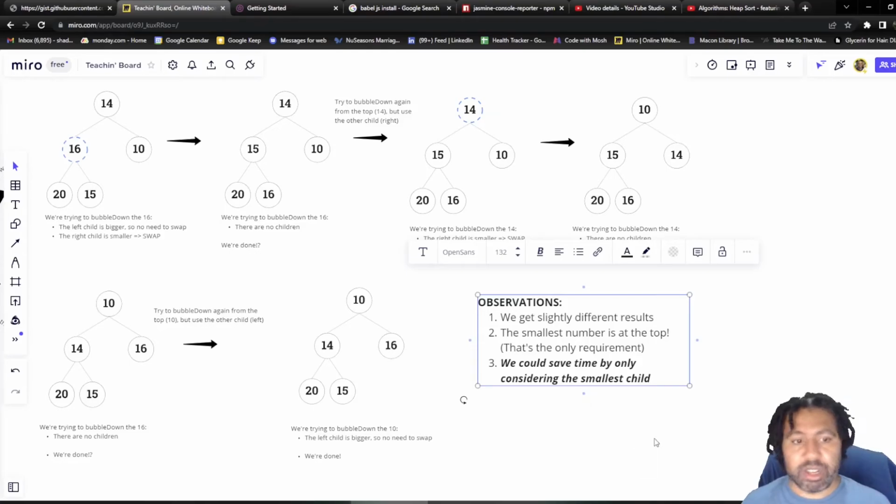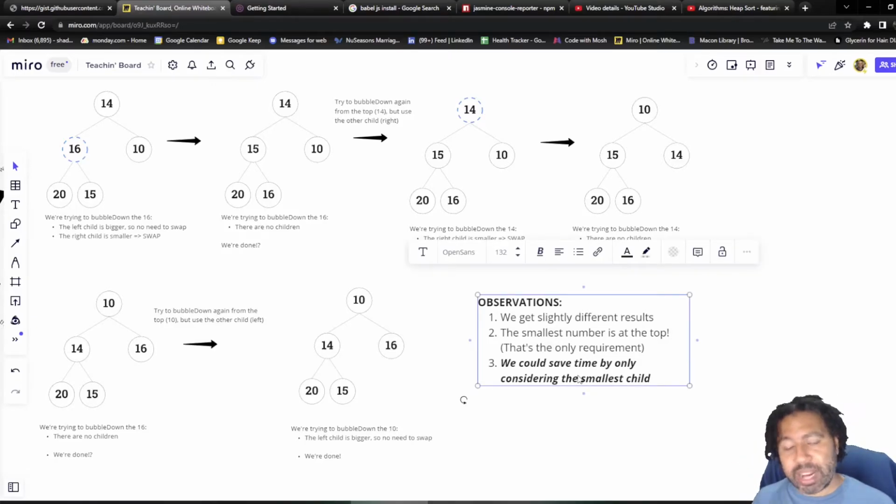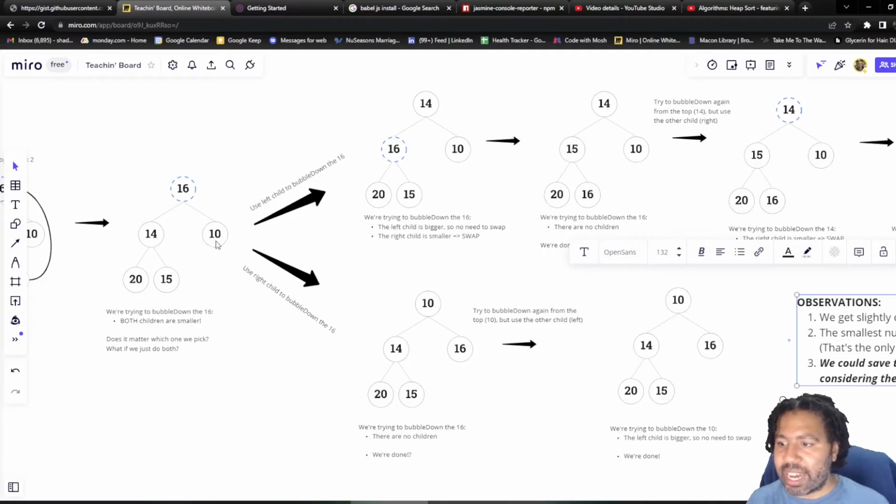Here are some observations. We definitely get slightly different results, even though it still will work. The smallest number is at the top, but that's the only requirement, so that's working great. But the thing to keep in mind here is that we could actually save ourselves some time if we just pick the smallest child first. If we went back here and did the comparison of 14 and 10, instead of going down left, we just went with the smallest number, which is 10, and then we would not need to go back.